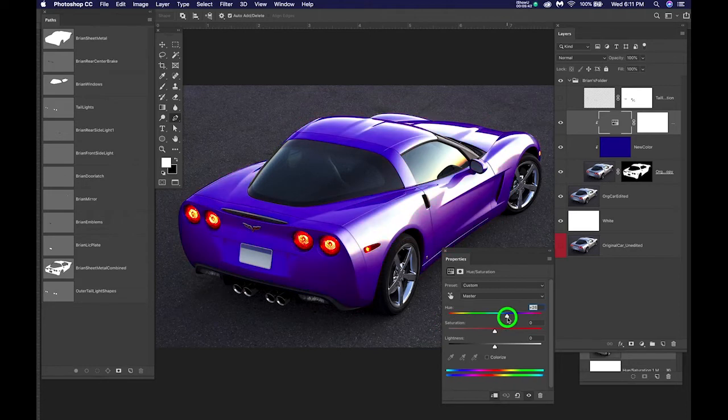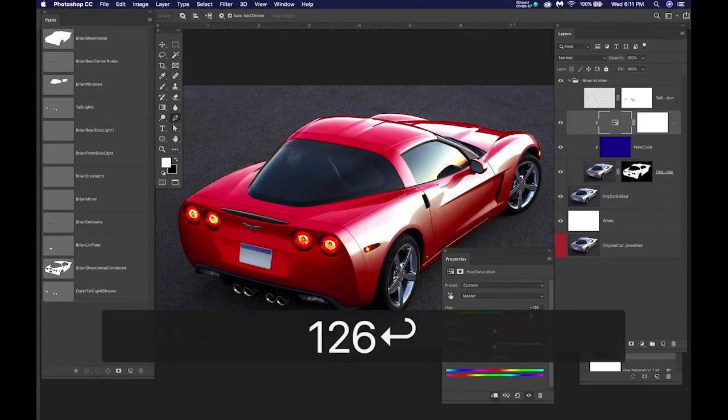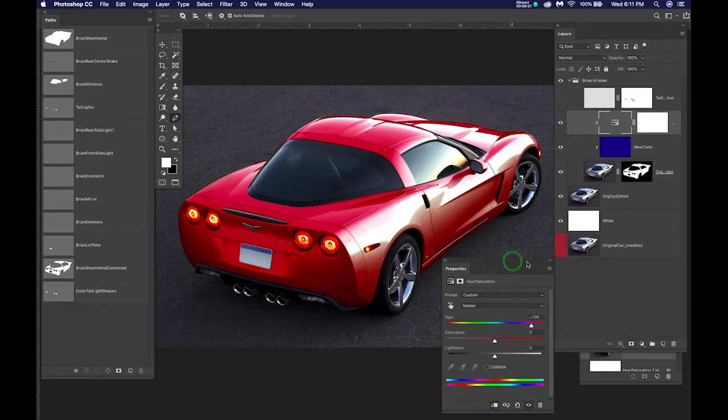So let me just put it back on red. I don't even remember. Oh, yes, I do. The red was plus 126. I wrote it down so I wouldn't forget. So let me put in here just a positive 126. Okay, that's the color that I chose. You can choose a different color, but at least I want you to see what I did.